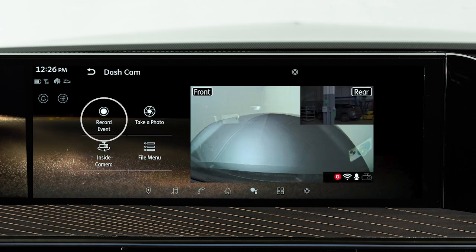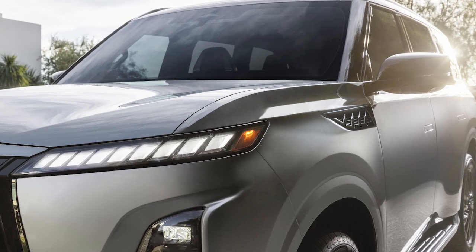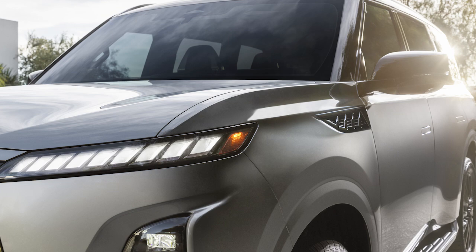Touch here to manually record. The recording time will start 10 seconds before touching the record icon and will continue for 25 seconds after. The recording function will trigger automatically if the vehicle senses an impact.